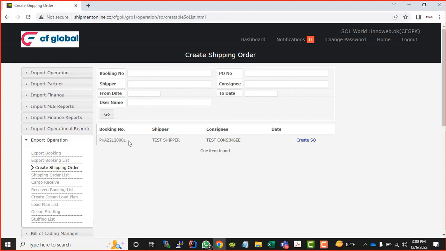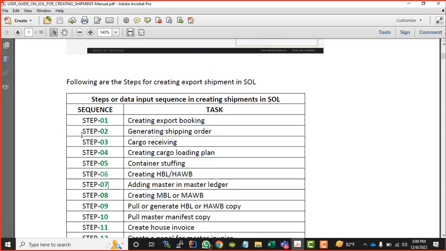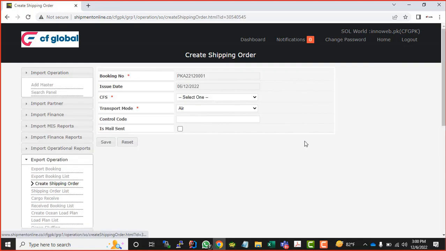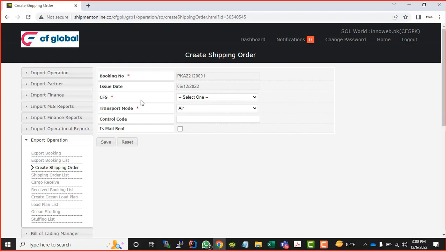So now it shows this is the booking. This is step 2, creating a shipping order. Step 2 is create shipping order. Click on this, then find the booking number, this one. Then click on create SO. Then this is CFS or warehouse. Okay, this is CFS or warehouse.